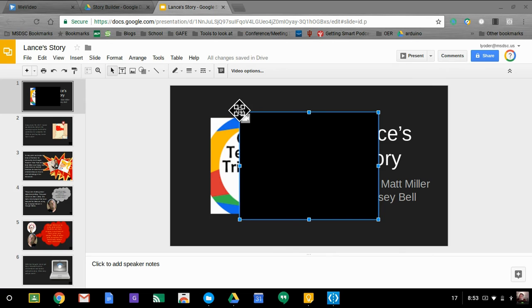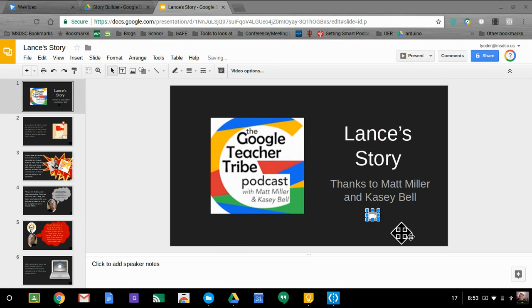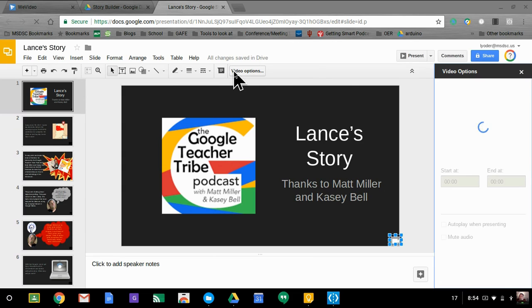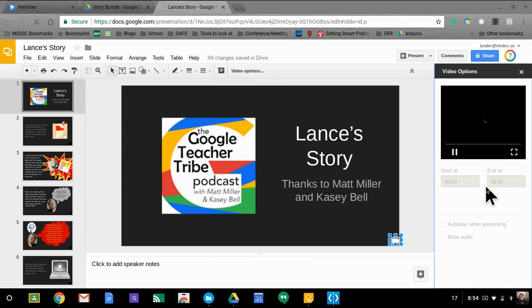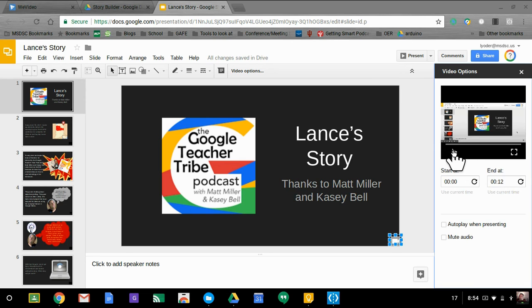When you get it inserted, then what you'll need to do is you'll need to shrink it down really, really small, because you don't really necessarily want to see it. Put it down there at the bottom corner like so. And then what I'm going to do is I'm going to go to Video Options. And this is where you can trim it. If I hit play, I can listen to it.